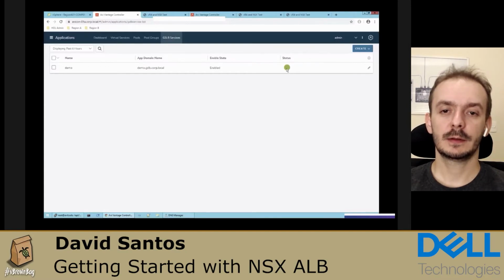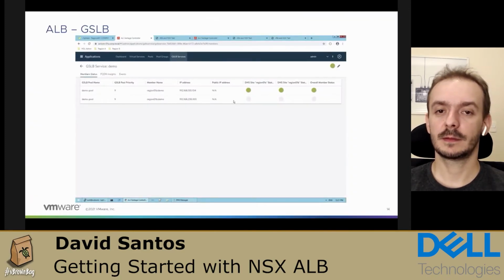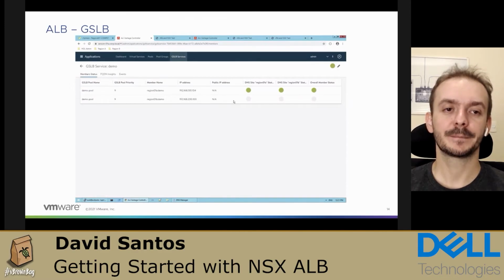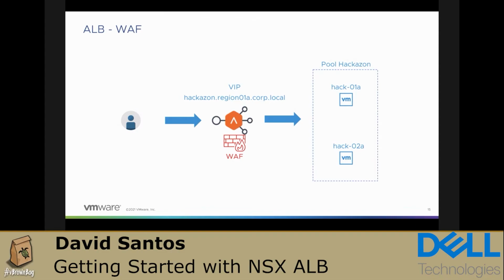If you want to take a look at the status of our GSLB service, we can see here that the service at site B is disabled. To finish, we're gonna do a demo using WAF, Web Application Firewall. So we have a VIP called Hackathon region 01a.corp.local, and the server backend pool, Hackathon, has two machines, Hack 01a and Hack 02a, and we're gonna do some tests using WAF.